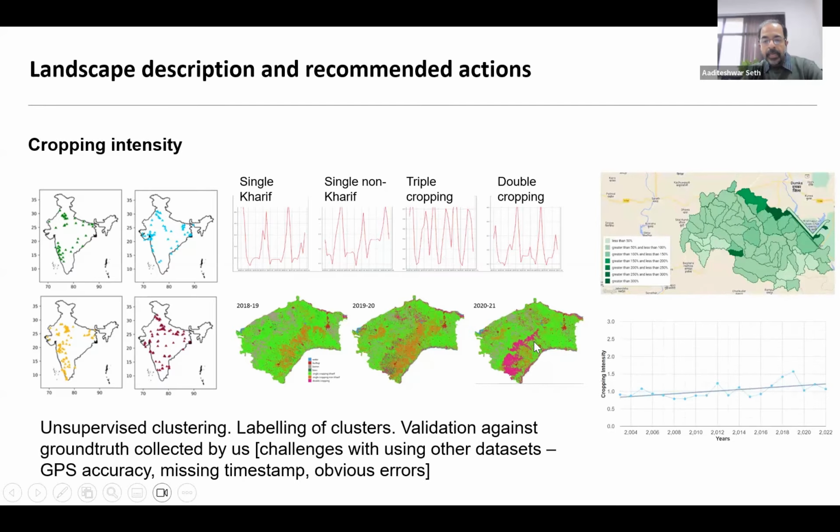Ultimately, imagine that you're clipping this. You have some micro watershed over here. On this micro watershed, you can count how much percentage is single cropped and how much percentage is double cropped. And that's how you get those time series.